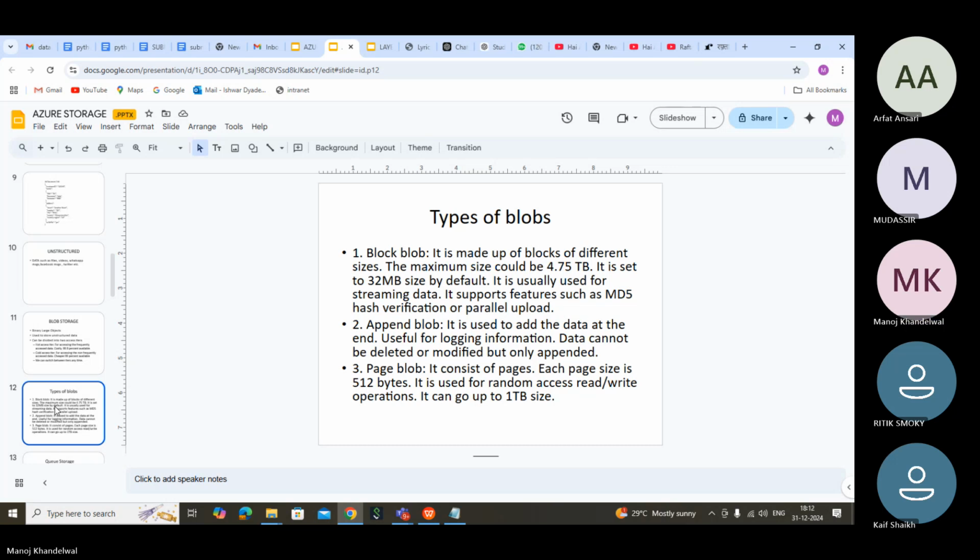Let's continue. Sir, each page size is 512 bytes, and maximum we go up to 1 TB. Yes, so page blob is just like your hard disk. When you want to have that kind of requirement where you want to modify files, do things, whatever you want, then your page blob is the recommended storage. Clear? So to summarize, wait.